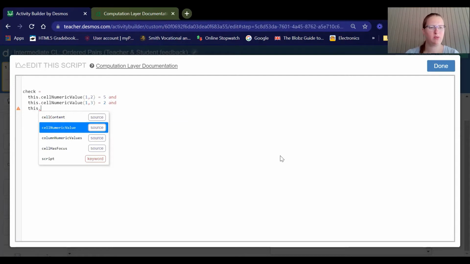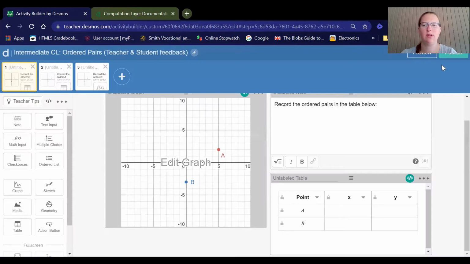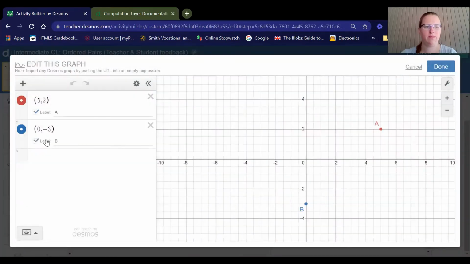And then we'll set up the next one, but I think I need to look back just to make sure that I know what I'm doing here. This will be the next row down, so 2, 2 needs to be 0. And this cell numeric value of 2, 3, I think is -3. Let's double check those. 0, -3, 0, -3.